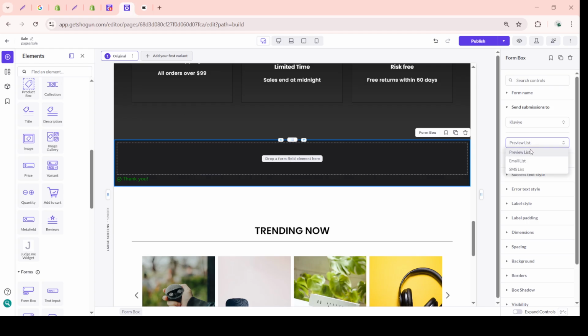Next, you'll need to specify where exactly those email addresses should go within Klaviyo. From the Settings menu, select the specific Klaviyo list that you would like your new email subscribers to be added to. This step is essential for organizing your subscribers and targeting them with the most appropriate content or incentives.